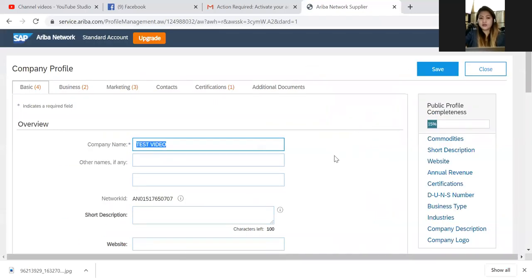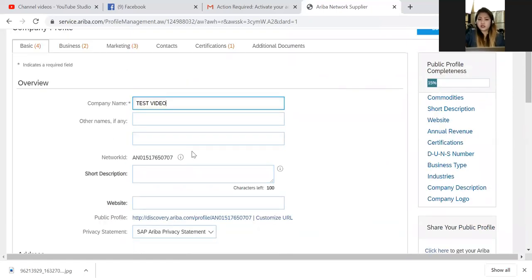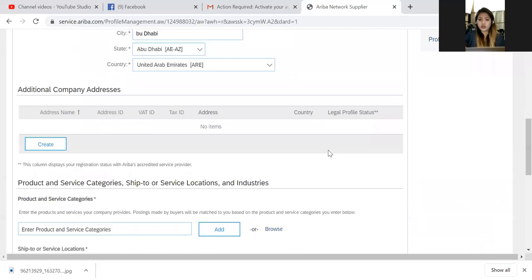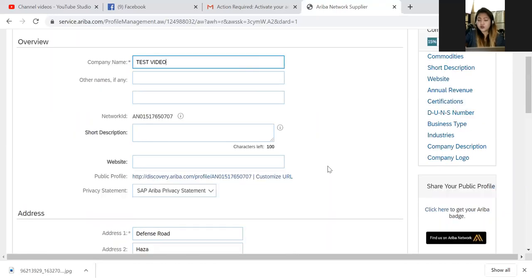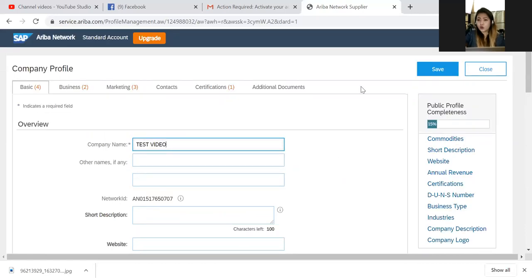Then now here, so complete the company information account. Guys, you need to complete your company information account. So example, this is already done. So what you just submitted to the registration is just the basic one. But here, guys, all the required they need is you need to put here, okay? So this is your network ID, AN0151. Then after completing or saving this one, you will go to your main home, it will show here the ANID number, okay?